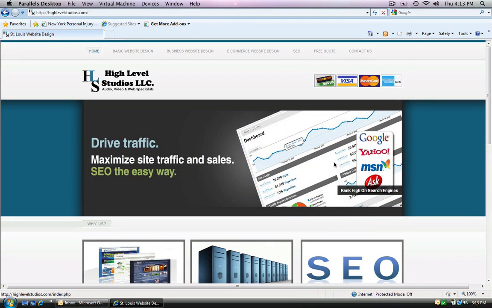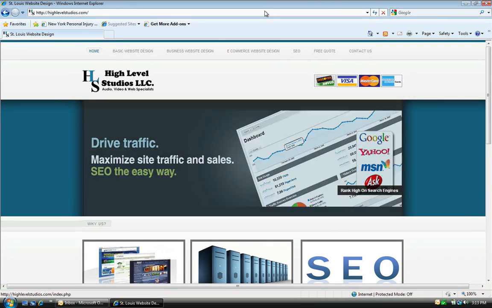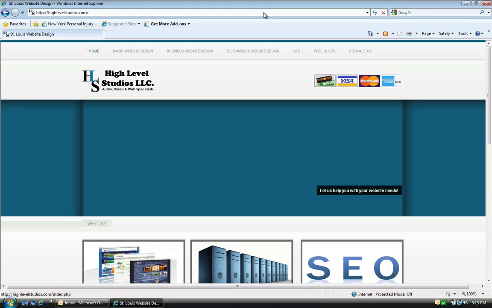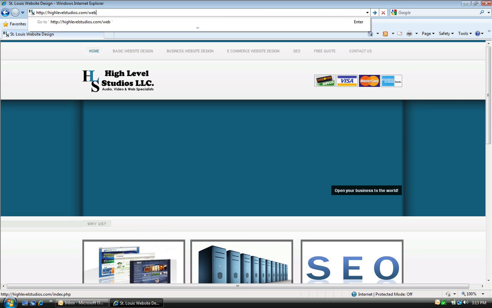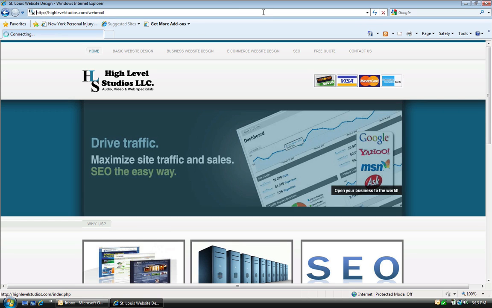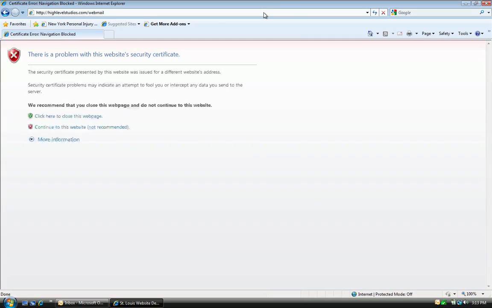I'm going to show you the multiple ways that you can access your email. So you're going to want to go ahead and go to the domain that your email is hosted by. In my case, that's highlevelstudios.com. And I'm going to go ahead and type in webmail. Once I type in webmail, I'm going to come to this screen.